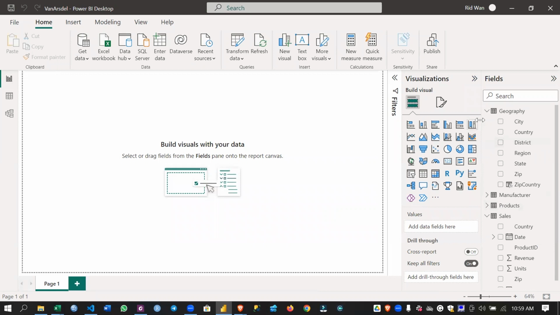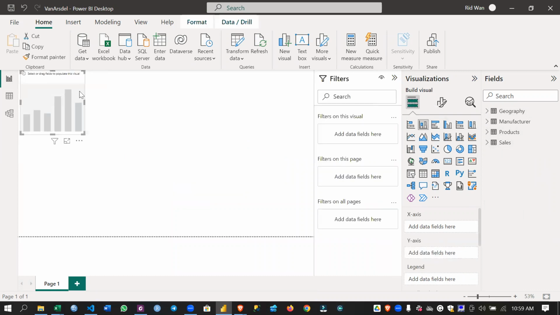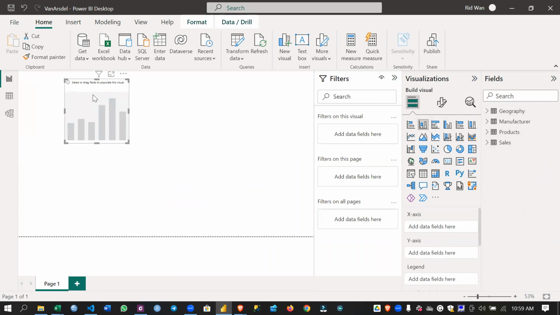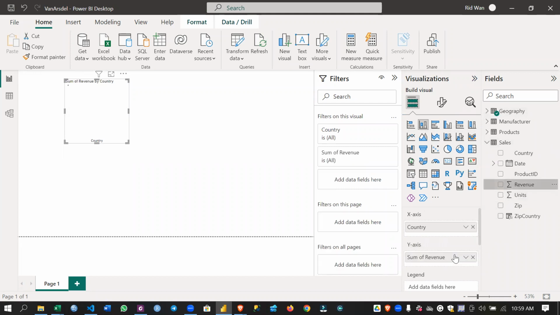Now I'm going to create, for example, a bar chart. Under my visualization, you can see a stacked column chart. I'll click on it, and it gives me an empty graph. Under the values, we have x-axis, y-axis, and also legend. Now under my geography table, I'm going to bring country to the x-axis, and from my sales table, I'll bring revenue to the y-axis.